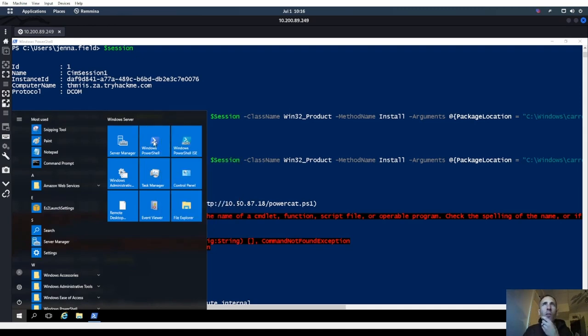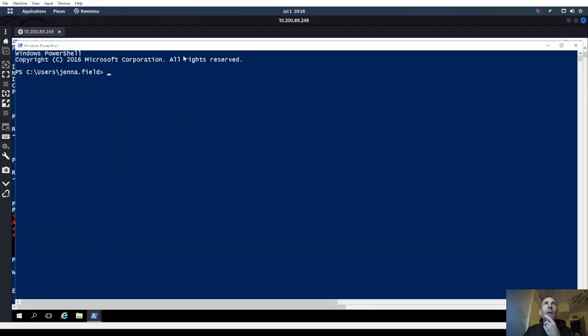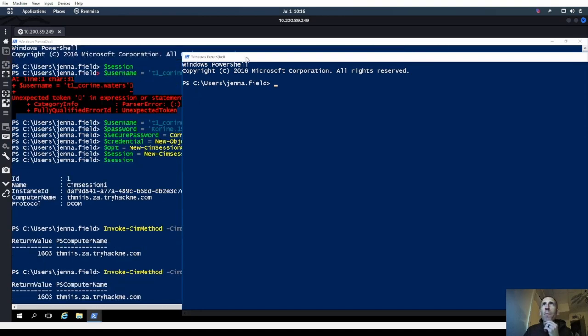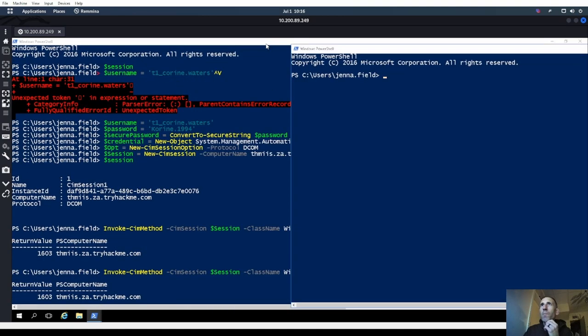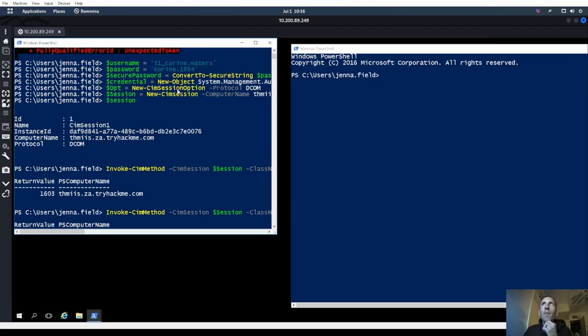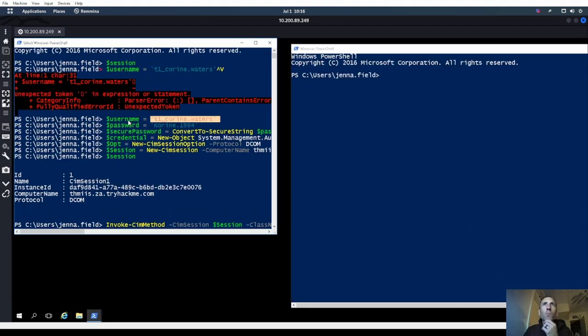Oh, I said right click. We're just going to get another PowerShell up and running. Boom. Okay. And we're going to put in all this stuff that we got up here, right? That's right. I said boom, boom. Let's go ahead and do it like that.